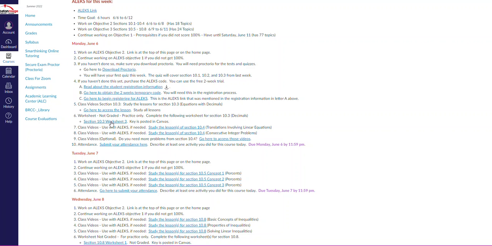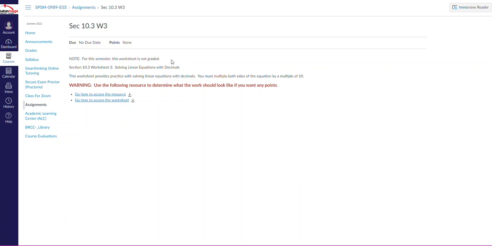So click on this. You'll see where it says for this semester, this worksheet is not graded. But if it was, notice it does say, warning, use the following resource to determine what the work should look like, and so on. But it is not being graded, so actually turning this in is not going to affect your grade. But you do need to know it, because it could be on a future worksheet, or it could be on a quiz or a proctored worksheet as well.